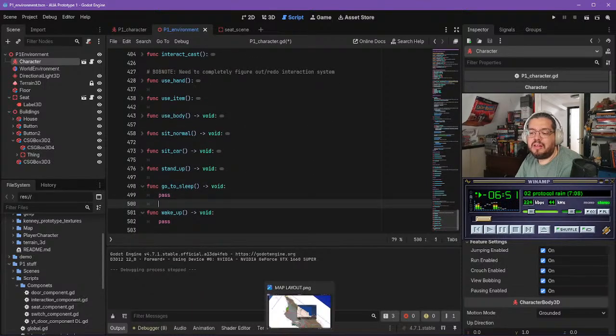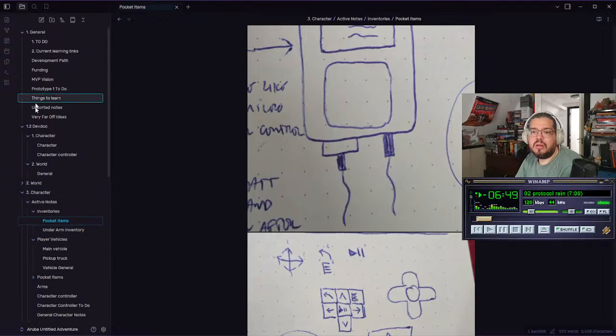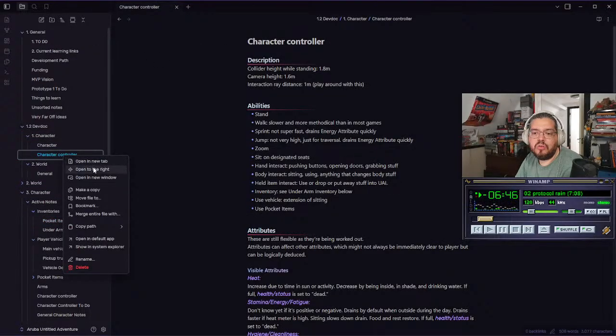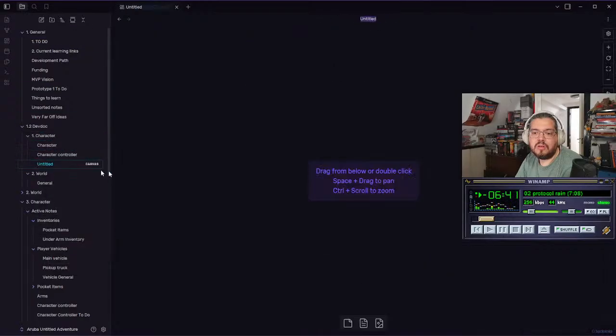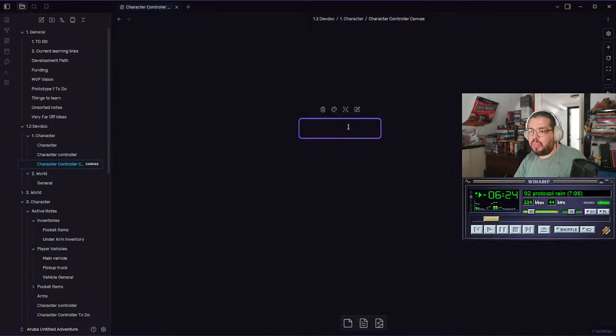Okay, but let's sketch this out real quick. Character controller. New canvas. How do I do new canvas? Call this character controller. Canvas. We have idle state, all right? Normal. Okay. Let's just call it idle/normal state.